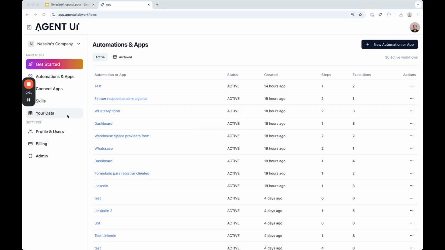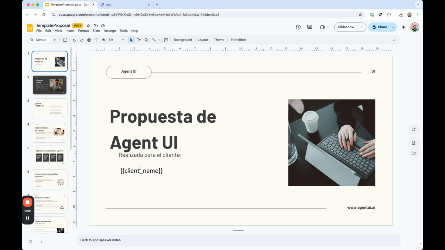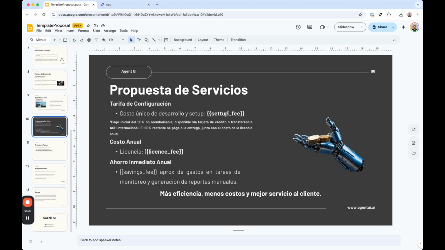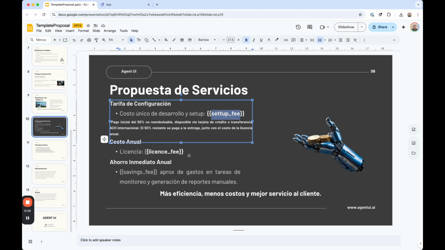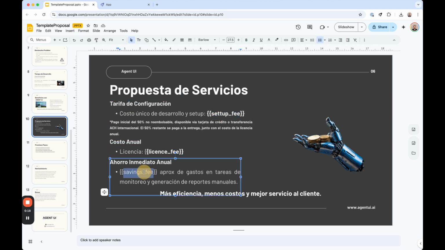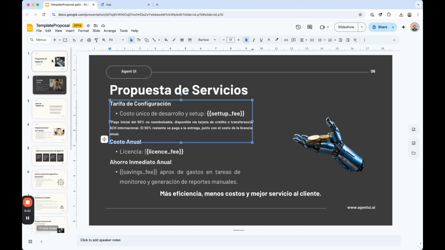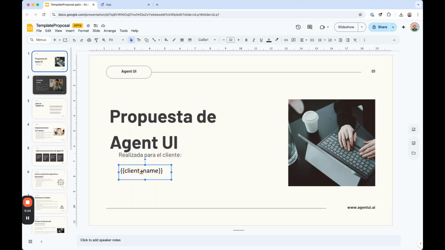So I'm going to show you today how to make a proposal template generator using Google Slides. I have a proposal here that has a bunch of variables that you can enter throughout the presentation, for example, the setup fee and the license fee. I use this for consulting gigs when I'm consulting for a client. Throughout the presentation, there are different variables I want to enter, and I want to do this automatically. So I want to generate this via email.